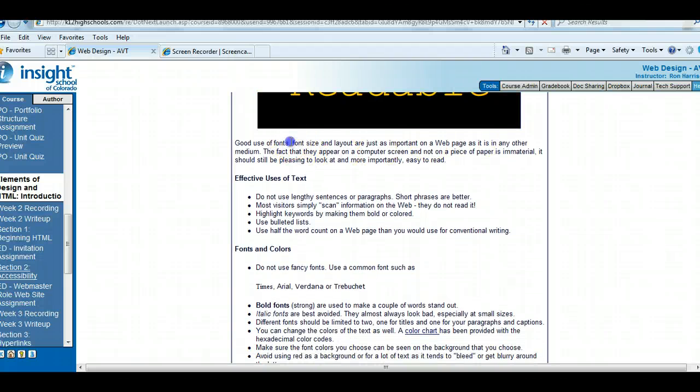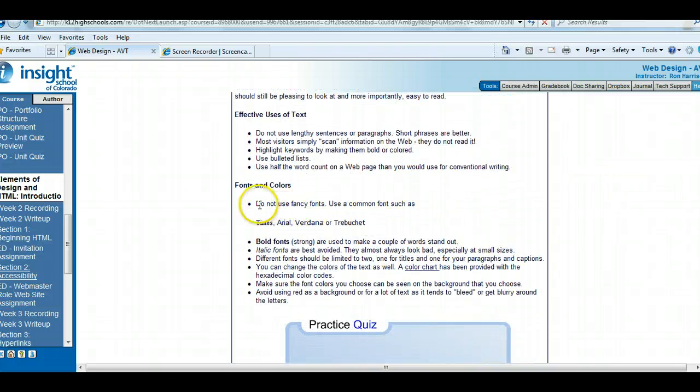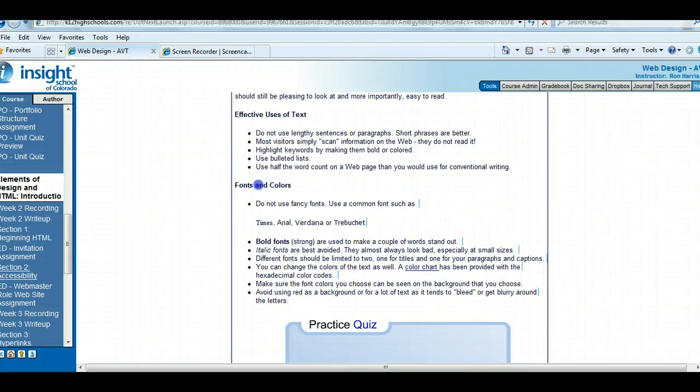So use of fonts and text size and colors are really important. And just some of the things here are 6 or 7 things to think about when choosing fonts and colors. That one Class Connect write-up question just says choose a couple of these. But think about some of these. Use just basic fonts, not fancy ones. Bold fonts can make a couple words stand out, but not everything. Italic is hard. Avoid that because it's hard to see on a computer screen. Different fonts should be limited to 2, just a couple of different fonts.